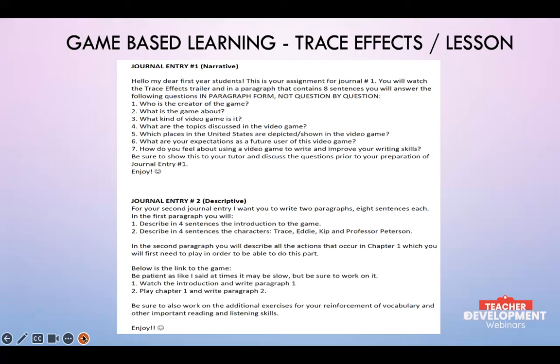The way that I used it is that we would play the game. It also had some cartoons that they could read from each chapter that they would finish, and then I would help them. I would use guiding questions to help them write their journal entries, and we were doing different types of genres of writing: narrative, descriptive. I was teaching my beginners cohesion, organization of ideas, how to respond to questions in paragraph form and not question by question, and that was helping them with their writing. So it was a very interesting game.